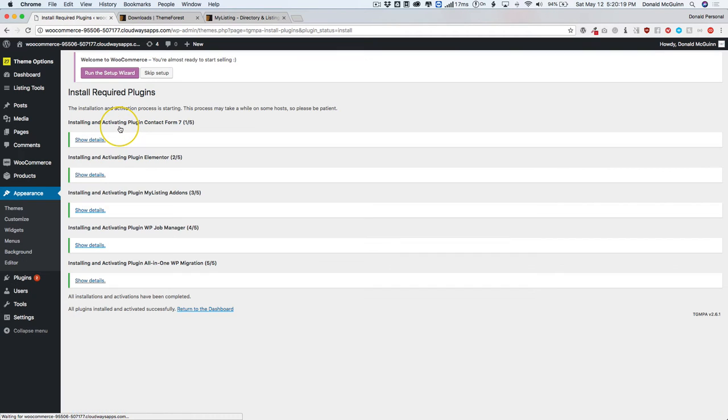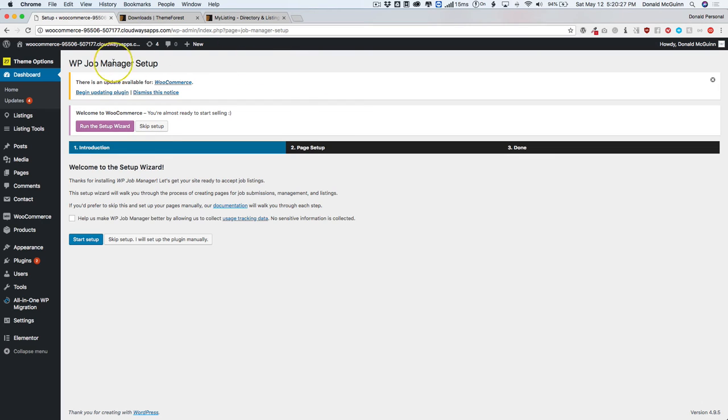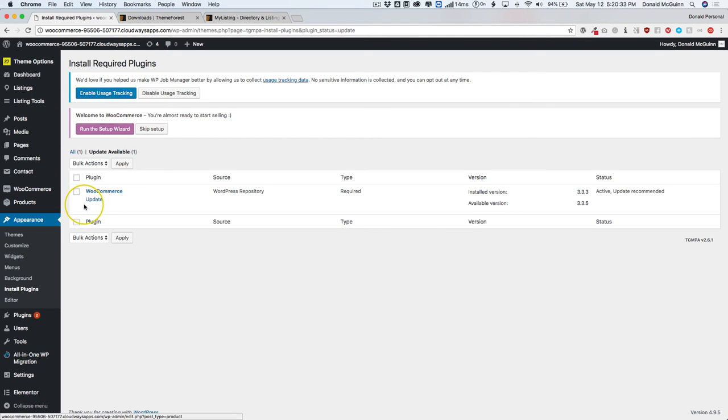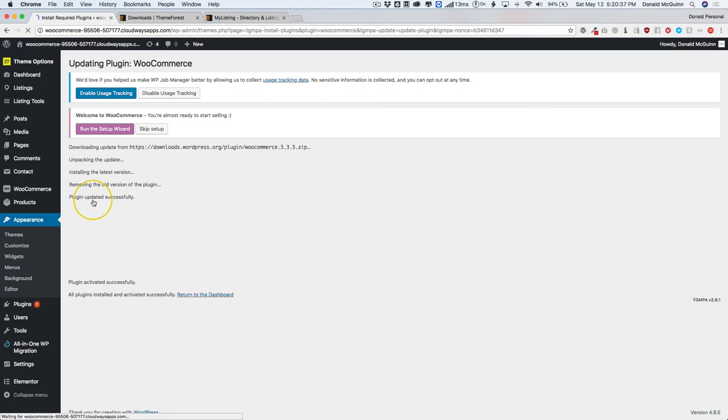So now everything that we've just clicked on is going to install. Let's return back to our dashboard. And we're going to go ahead and see this. There's still an update for WooCommerce. Let's go ahead and update this by clicking Begin updating the plugin and click Update. All right. So right now it says the plugin's been reactivated successfully. Let's go back to our dashboard.